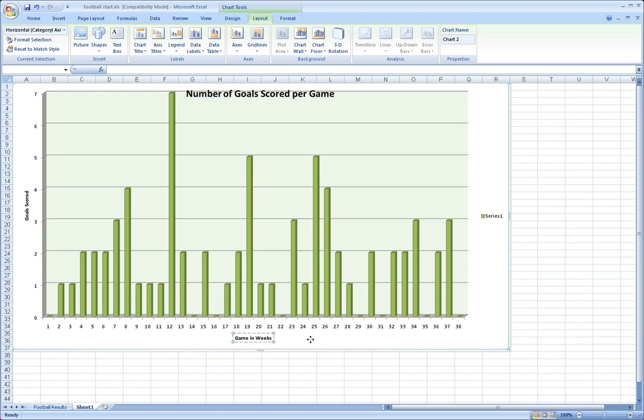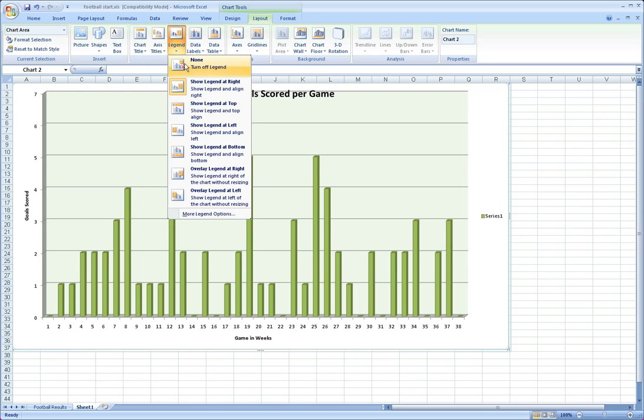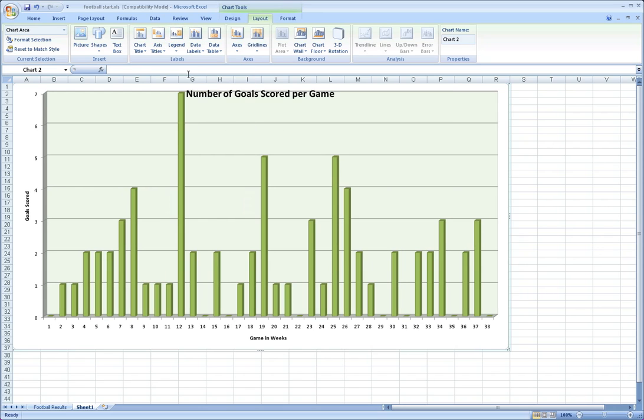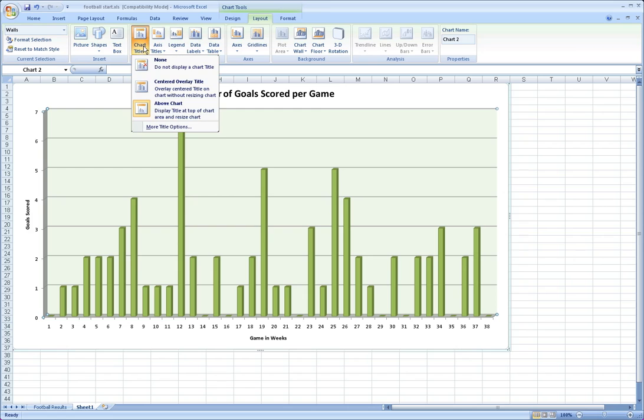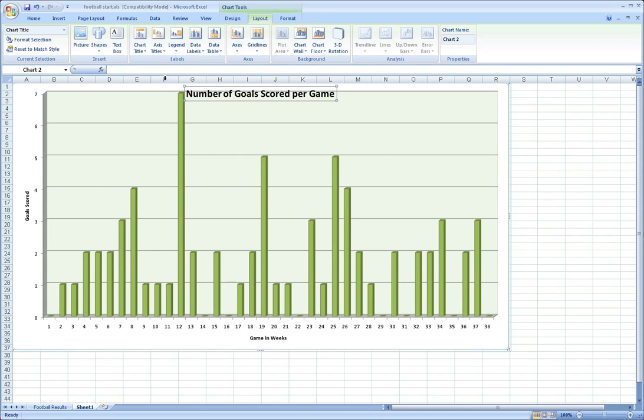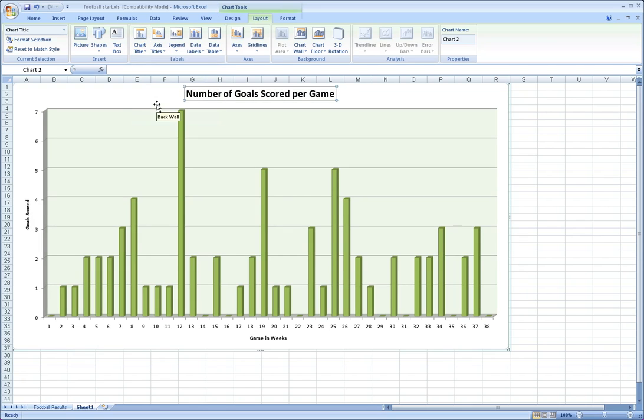Okay, that's great. We don't need to have the legend there, so let's turn that off. Okay. Do we think the chart title looks slightly better? I think that looks nicer. So what I did there was change it; you can have it inside of the chart, but it just looked a little bit messy to me. So I've just gone above the chart. Let's just have a little look.